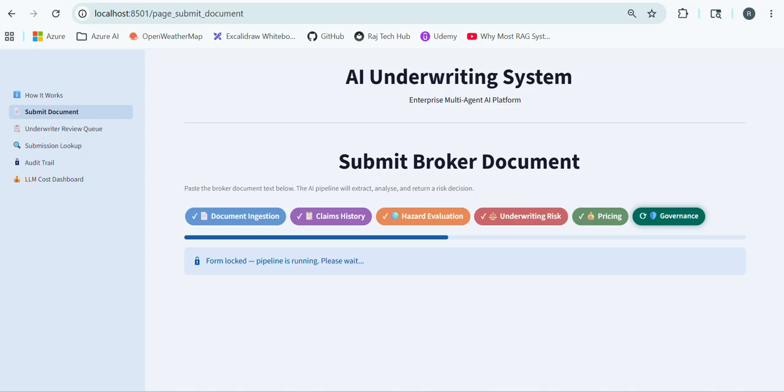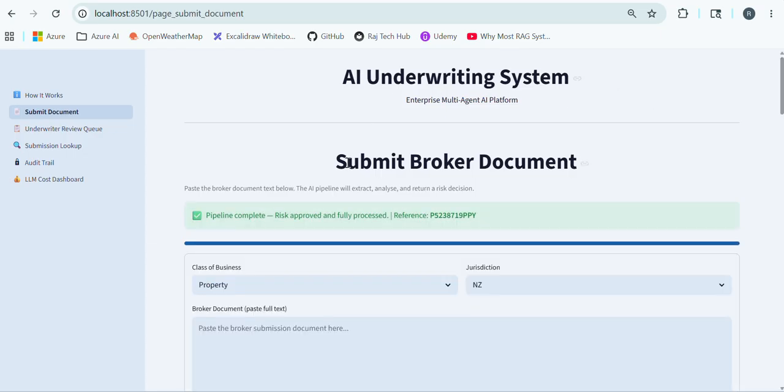Governance agent, we send some more tokens because it considers all the five previous agent outputs, and we have some regulatory rules defined in a database itself. It will fetch that and then it will evaluate. Yes, the policy is created. It's green now.